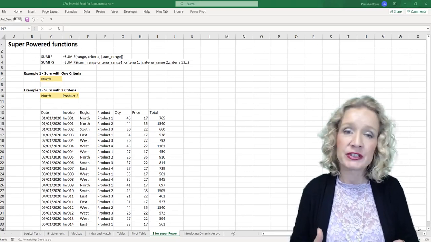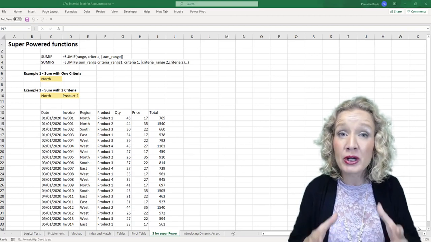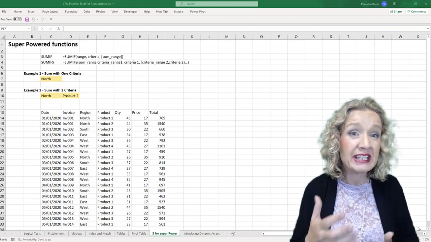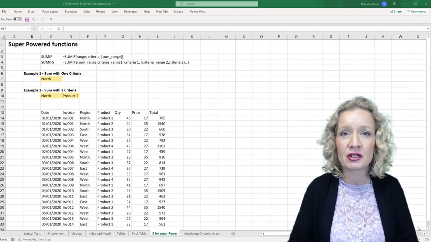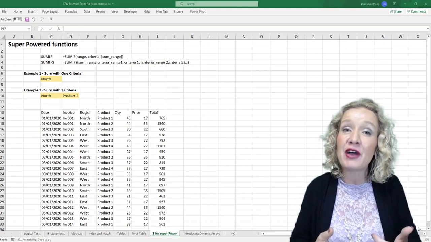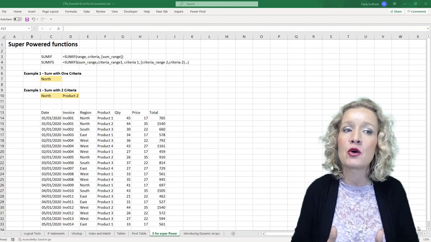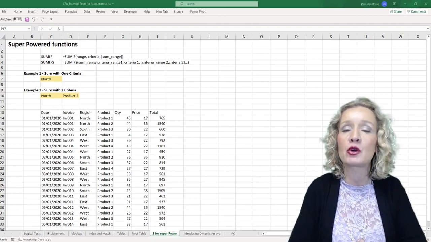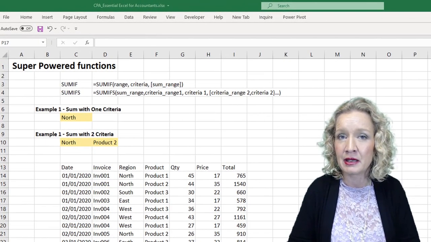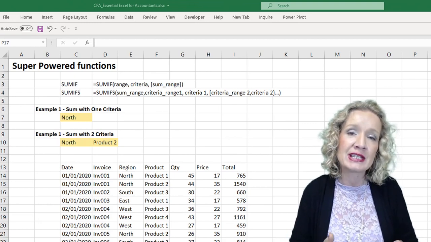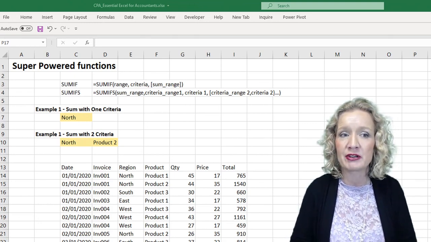Have you ever wondered how accountants can sum with criteria attached or get the average with criteria attached? Well, they use the if and the ifs functions to do these things. In this video, we're going to look at sumif and we're going to look at sumifs. Now, both of these functions allow you to sum with criteria attached.